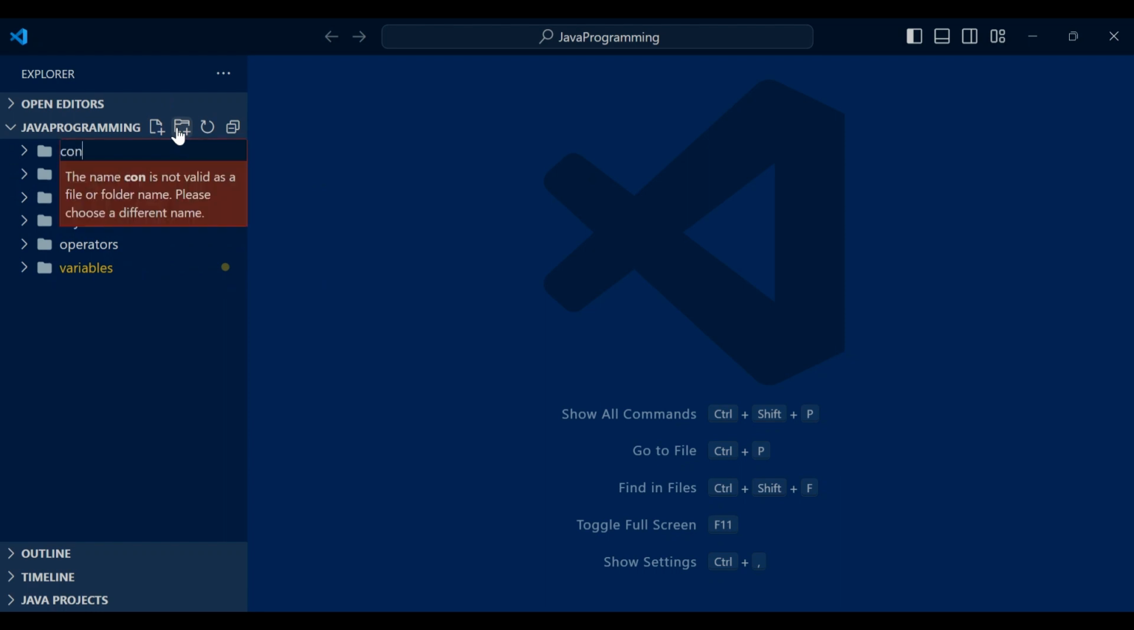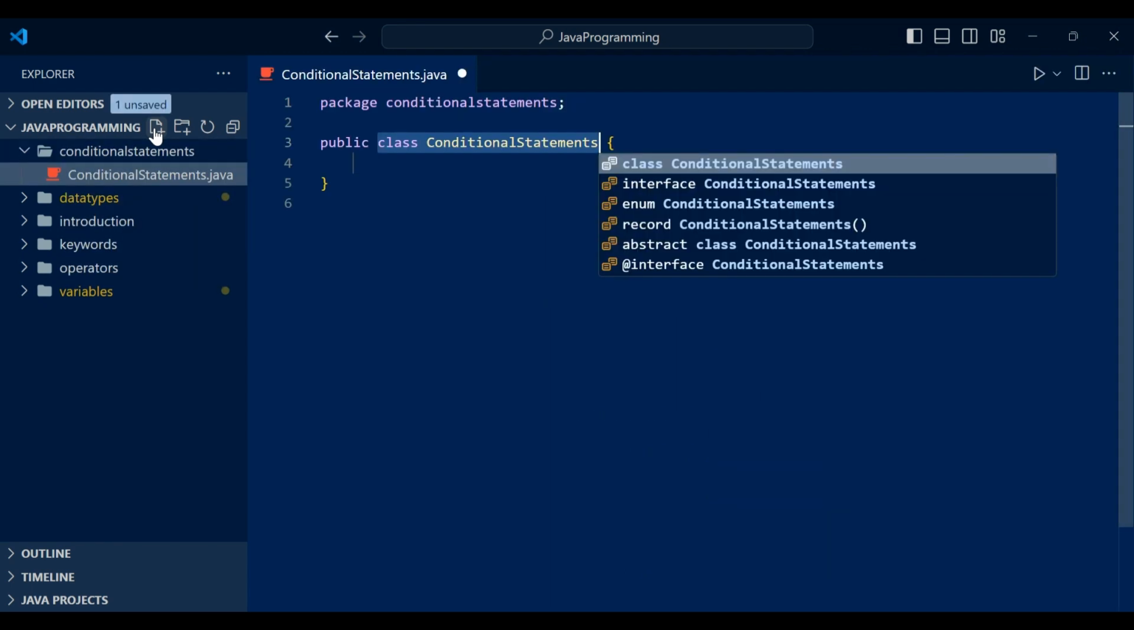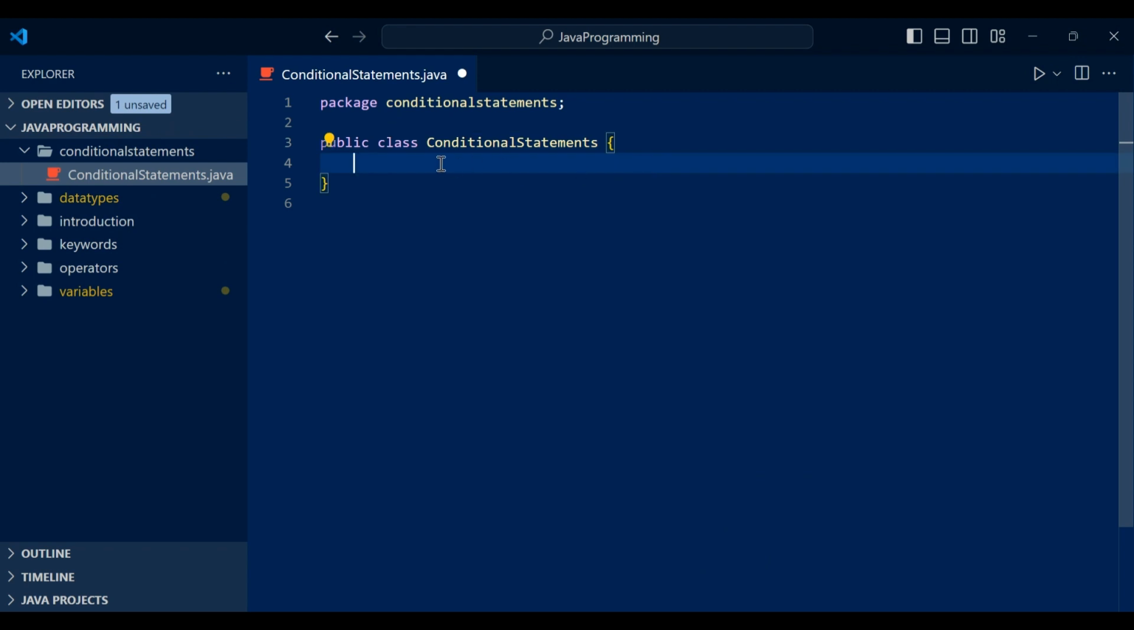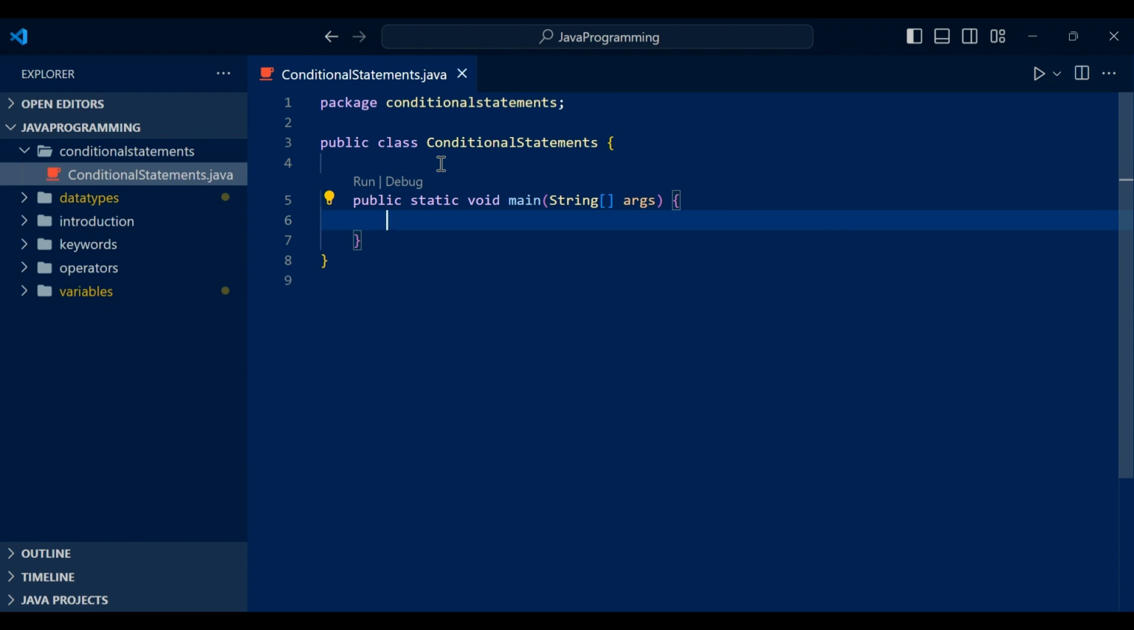I am trying to declare one package, or you can say folder also, named conditional statements. Inside this, I am trying to create one Java file, ConditionalStatements.java. The extension must be .java. So this is the class file. Inside this, I am going to write the main method. I will write examples.